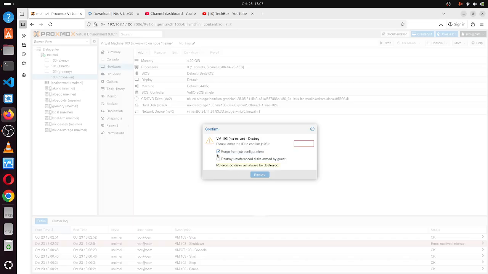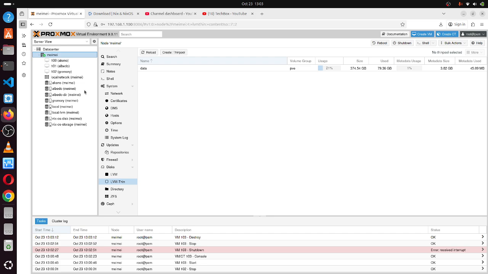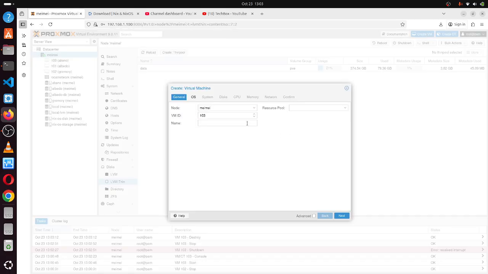Destroy unreferenced disks owned by guest. ID is 103. Remove. Let's create another. Let's create the VM again. Create VM. Name: NixOS VM.